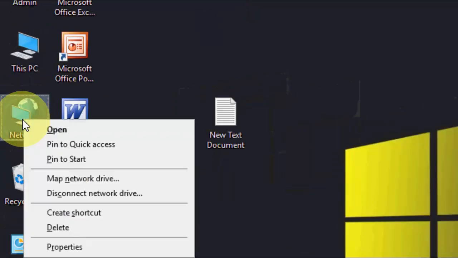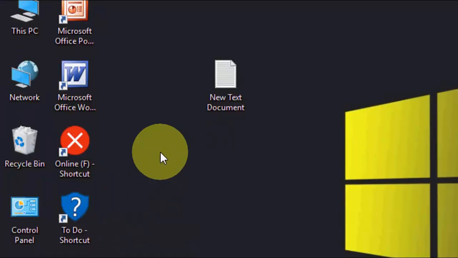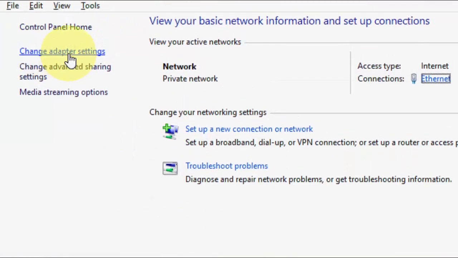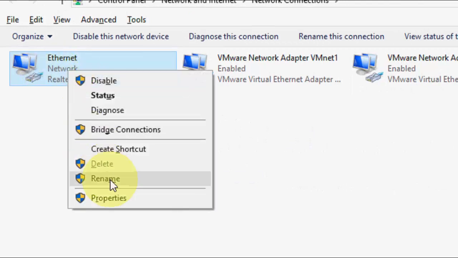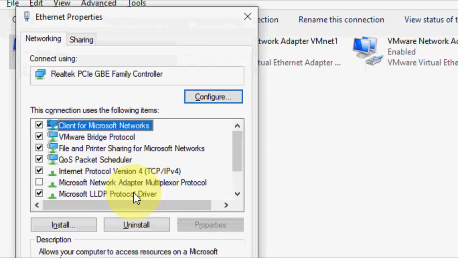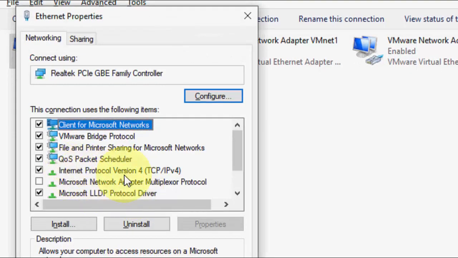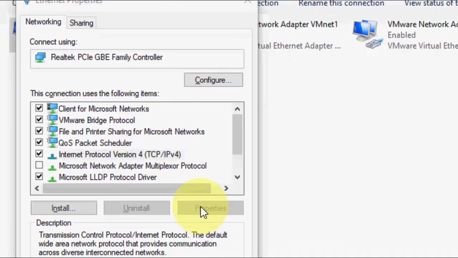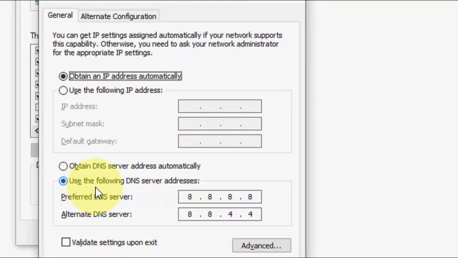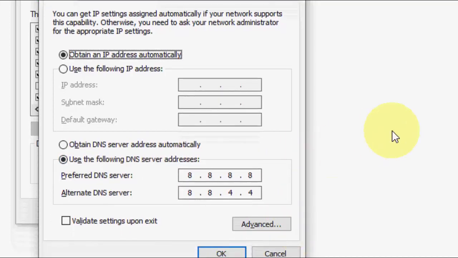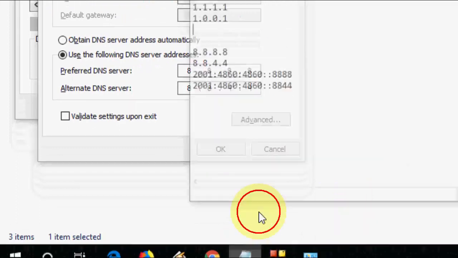So for this, just go to your network, right click on network, go to properties, and then go to change adapter settings. Here select your internet or Wi-Fi, right click on it and go to properties, and here click on Internet Protocol Version 4 and then go to properties. So here, for your DNS server, check on use the following DNS server, and after this you need to just copy and paste some DNS servers. I have given these in my video description link.